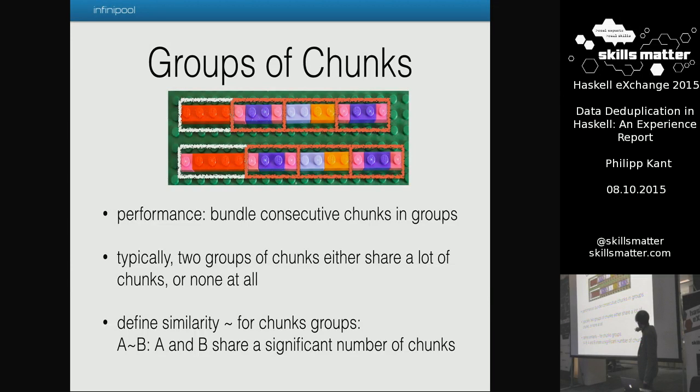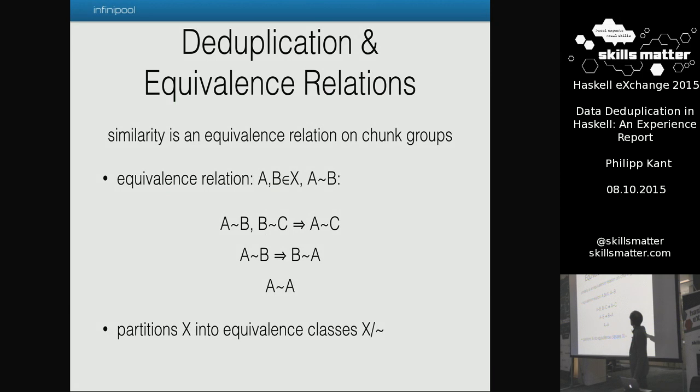And one thing that you can notice when you write this down is that this similarity actually defines an equivalence relation on the chunk groups. So just to remind you what an equivalence relation is, it's transitive. So if you have A and B are equivalent, B and C are equivalent, then A and C are equivalent. And it's also symmetric and reflexive. And every time you have some equivalence relation on a set, then it partitions your set into equivalence classes, where every equivalence class just consists of elements that are equivalent under this relation.